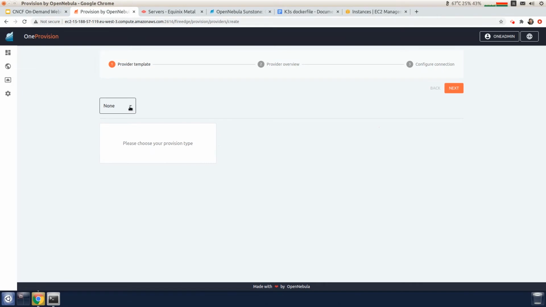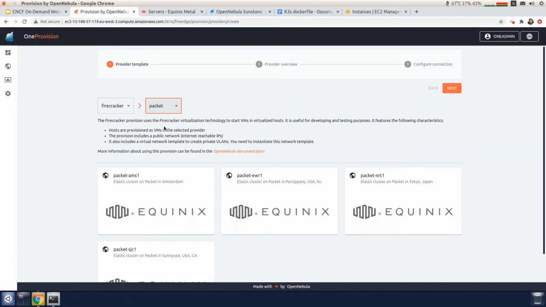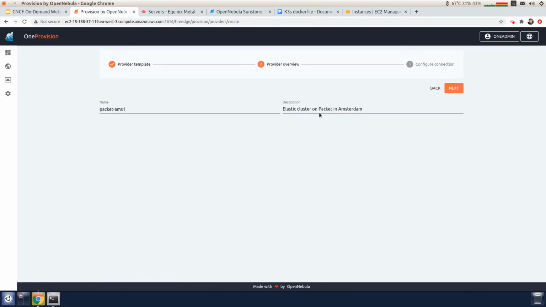I will show you how to create another provider. So we're going to select, in this case, Packet, Equinix Metal. We are going to select the template for the Amsterdam facility. And then here we can change the name, for example, Amsterdam. And then here we are going to configure the connection.